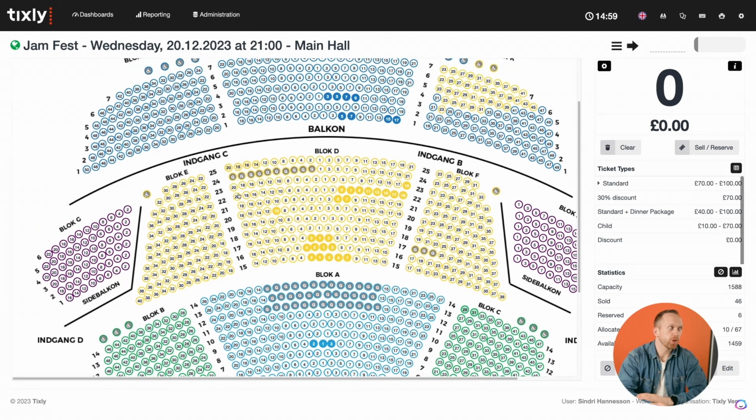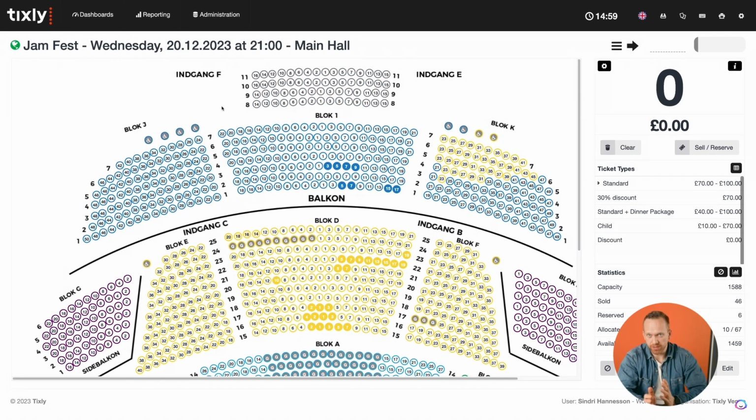I'm going to pretend that I'm working at the box office at this specific venue, and a person is coming to visit and they would like to purchase some tickets. After having shown them the hall, they've chosen these three up here. And this comes up to £150. I'm going to click sell and reserve here.